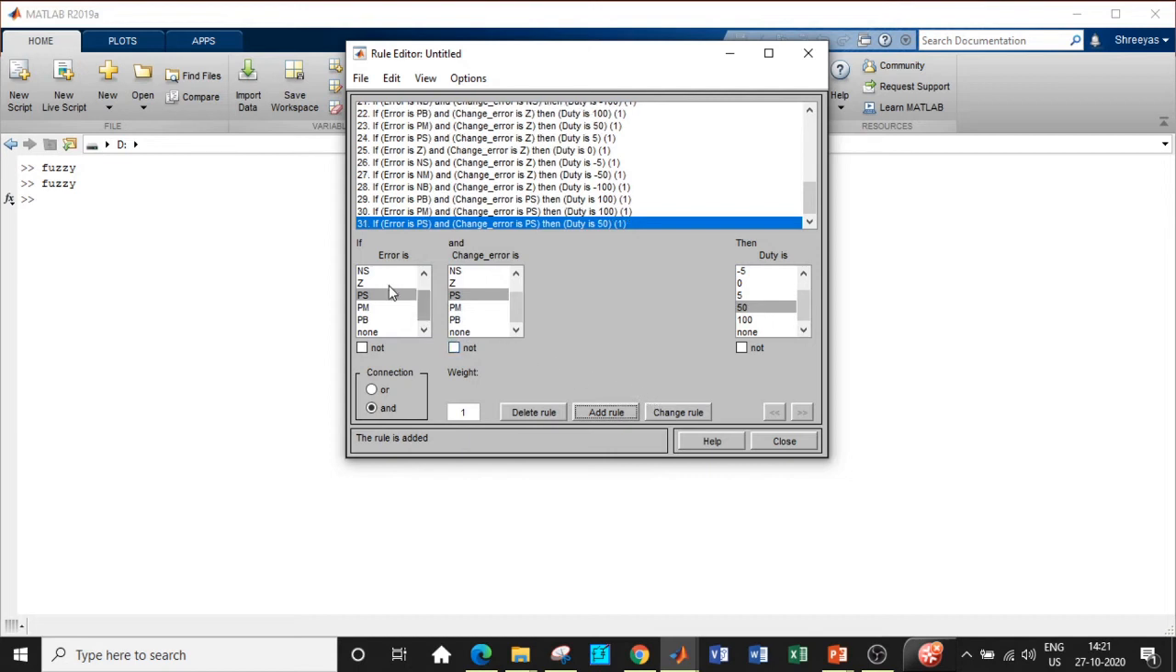Then you have 0, that is 5, add rule. And then NS is with respect to 0, add rule. And then NM is with respect to minus 5, so add rule. And NB is with respect to minus 50, so add this as well. So I hope you are understanding the logic with respect to adding these type of rules over here. That is basically done based on the table that I am referring to.